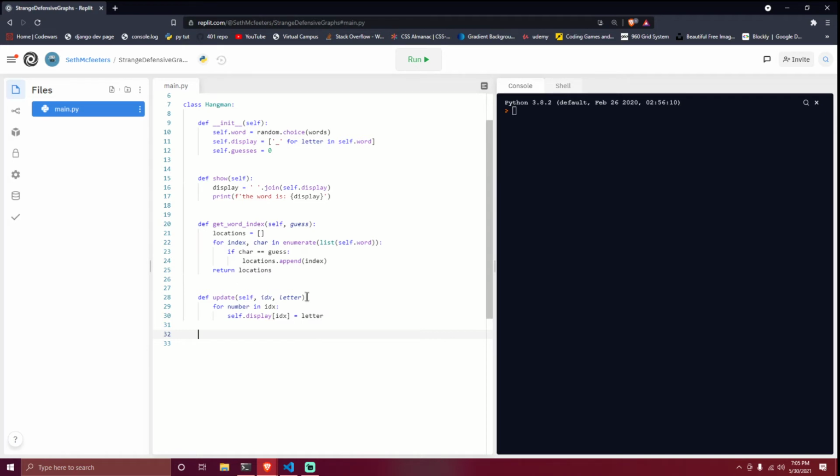So, we've got our ability to show. We have our ability to get the index values of the word. We have the ability to update our self.display. And now we need to check our guess, right? Def check guess, and we'll do self and guess.